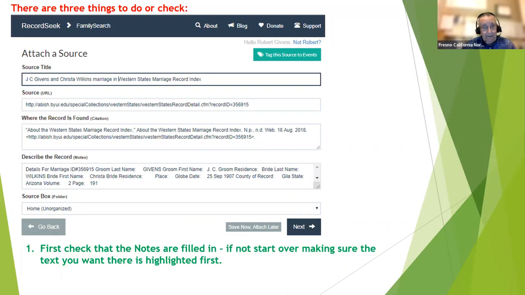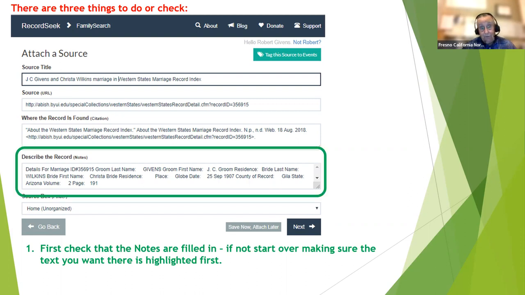Okay. And here's a couple of things you want to check and possibly change. The first thing is you want to see if those notes are there. Because once in a great while, it creates the source, and for whatever reason, sometimes because there's operator error and the operator forgot to highlight what he wanted to show, it doesn't fill it in for you for some dumb reason. So you want to look and see if you've got your transcription there. If you don't, just close it and start over and do it again. And the next time, I guarantee you, it'll show up.